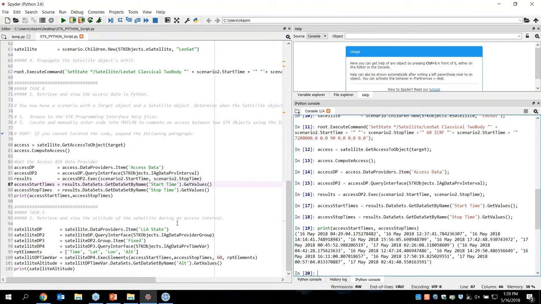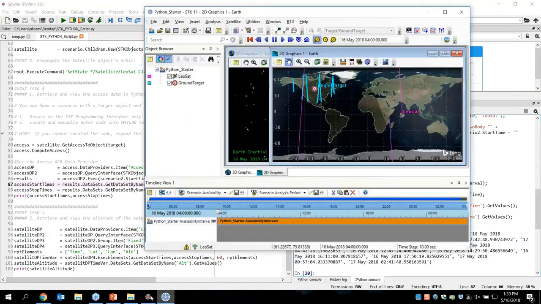All right. Next, we're going to go through task 5, which is retrieving data from our satellite. The way that this is primarily different from that first data set is going to be how we reference the data and how we pull it out. So this next data set is underneath the LLA state. So we're going to be pulling out the altitude values later on.